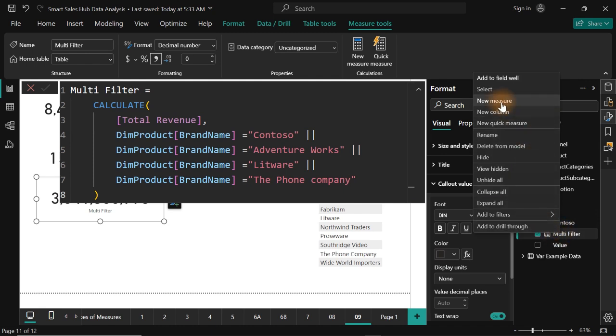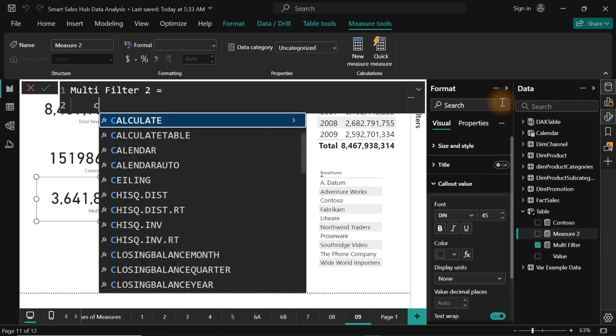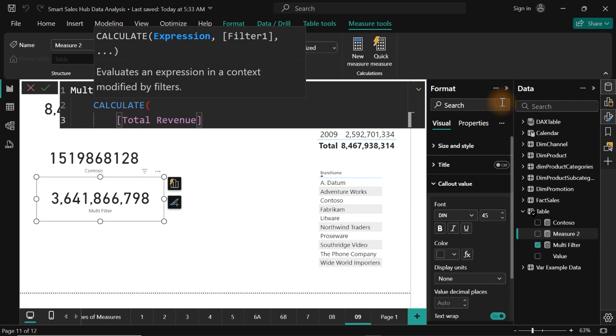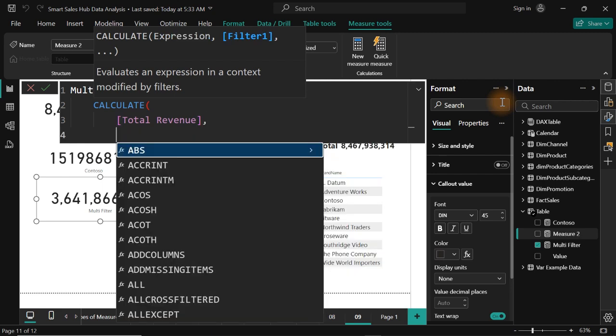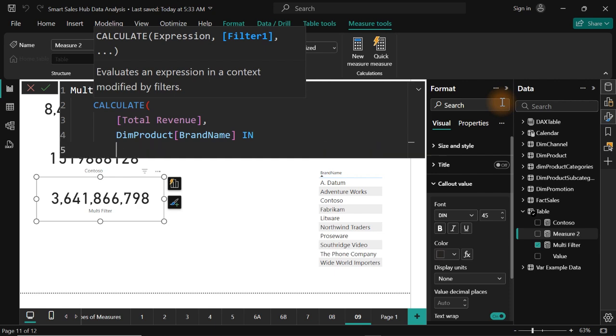If I right click now, new measure, I call this one multi-filter 2. What I'm going to do now is use the CALCULATE function again. Inside here, I'm going to bring in my total revenue. And now I will go into the Brand and use the IN function to check if there is, inside double quotes, Contoso inside our Brand column, right? Then you close this.